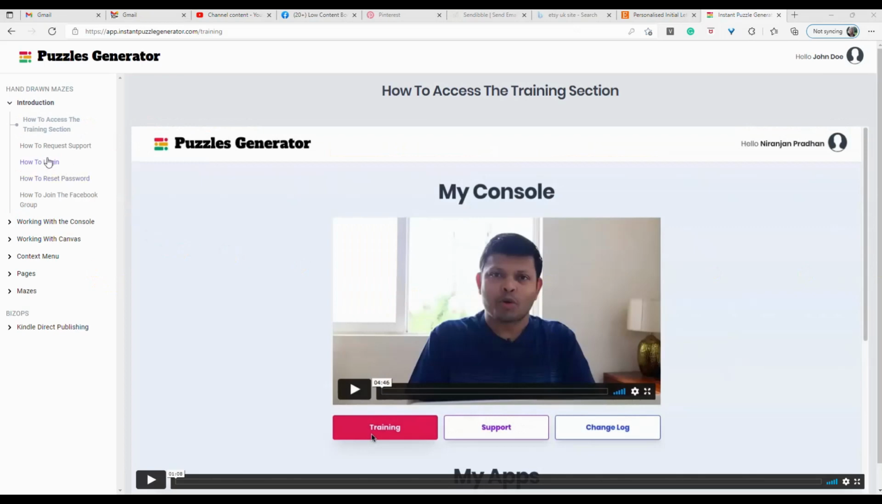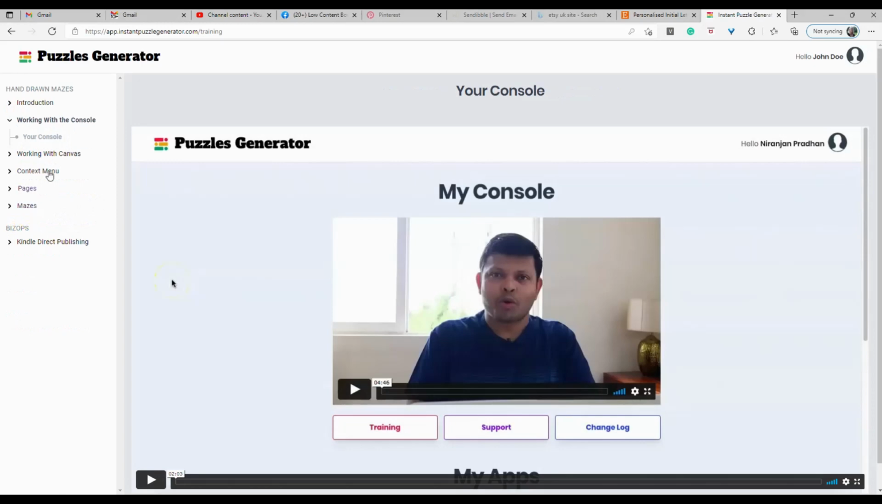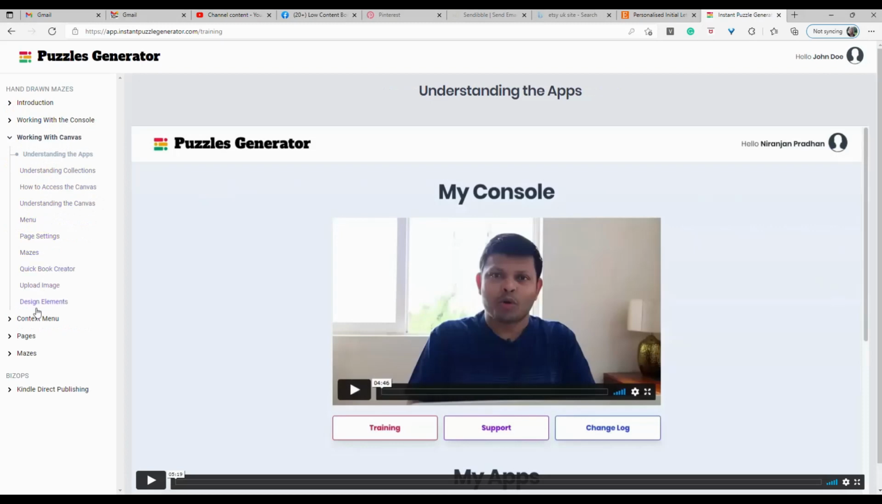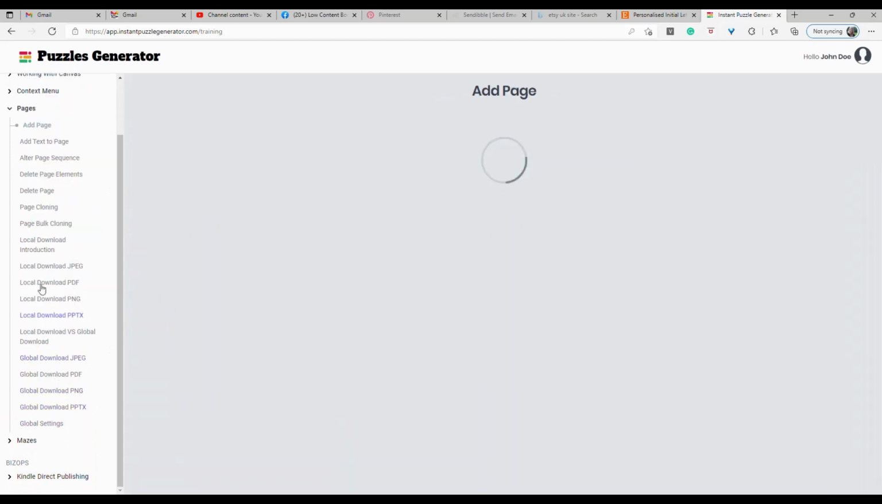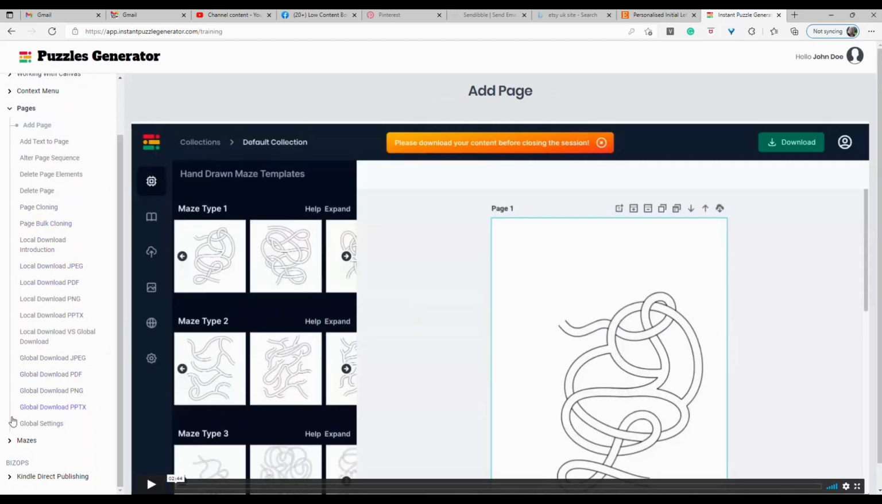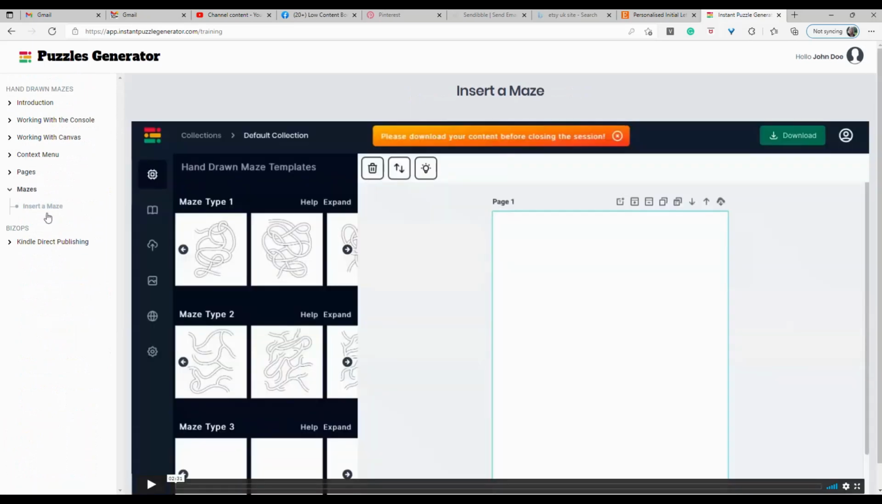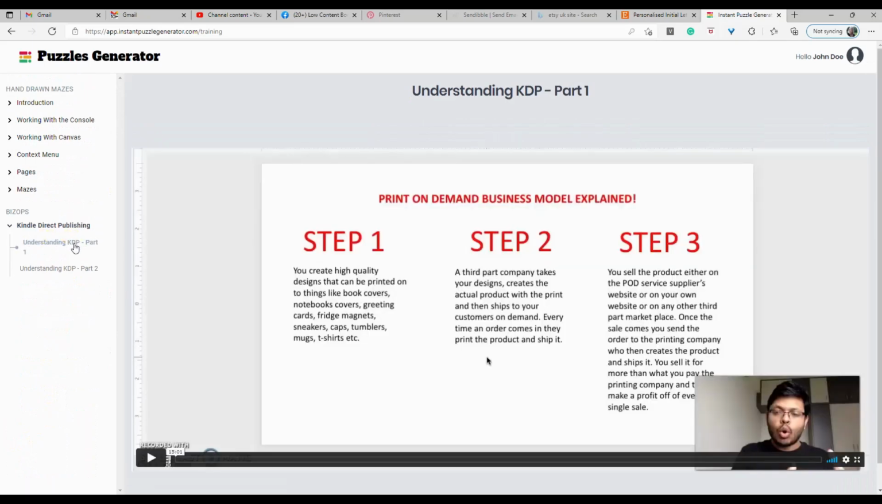Niranjan always goes overboard with training, and that's not to knock him. I think it's wonderful. He covers absolutely everything he can think of when it comes to teaching you how to use his software. So within the introduction, you've got all the different ways of logging in, resetting password, etc. You've got working with the console, working with the canvas, lots of different videos there. The context menu that comes up depending on what you select, the pages, and how you can do various things with each of the pages, and then the mazes themselves. There's also a section to do with KDP, which is above and beyond really what he needs to supply.